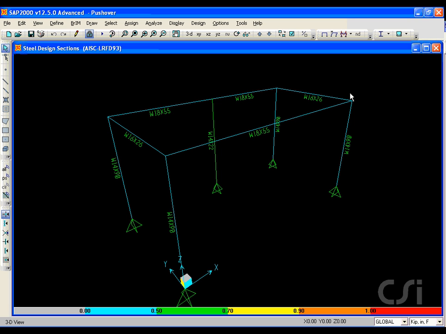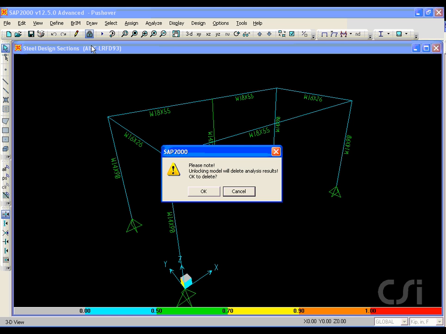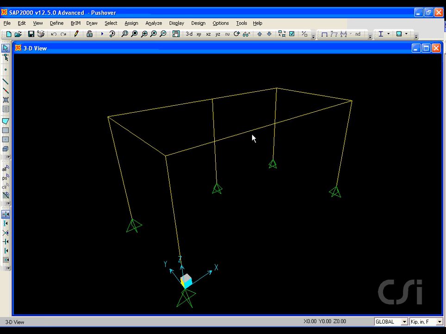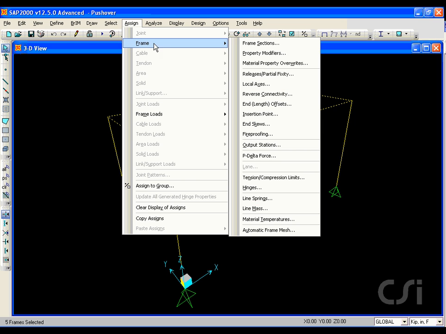The selected sections are displayed on the model. It is these sections that will be used for the nonlinear pushover analysis. The next step is to assign hinges to our line objects. We unlock the model, select the beams, and then go to the Assign Frame Hinges command.